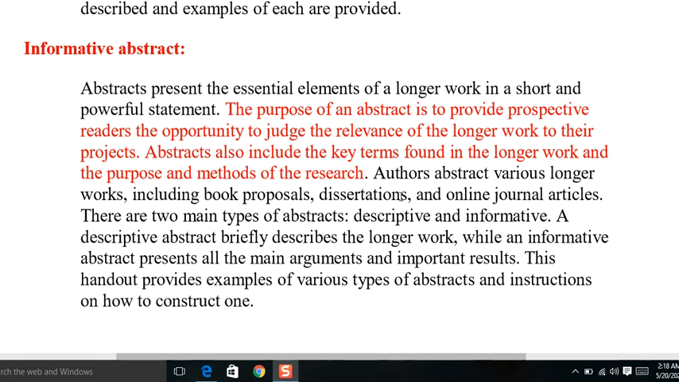Clear? So, dear students, you have got the introduction to both types of abstract, the informative abstract and the descriptive abstract. In the next video, inshallah, we'll cover, let you read both types of abstracts, fine, so that you may find the difference. Thank you very much.